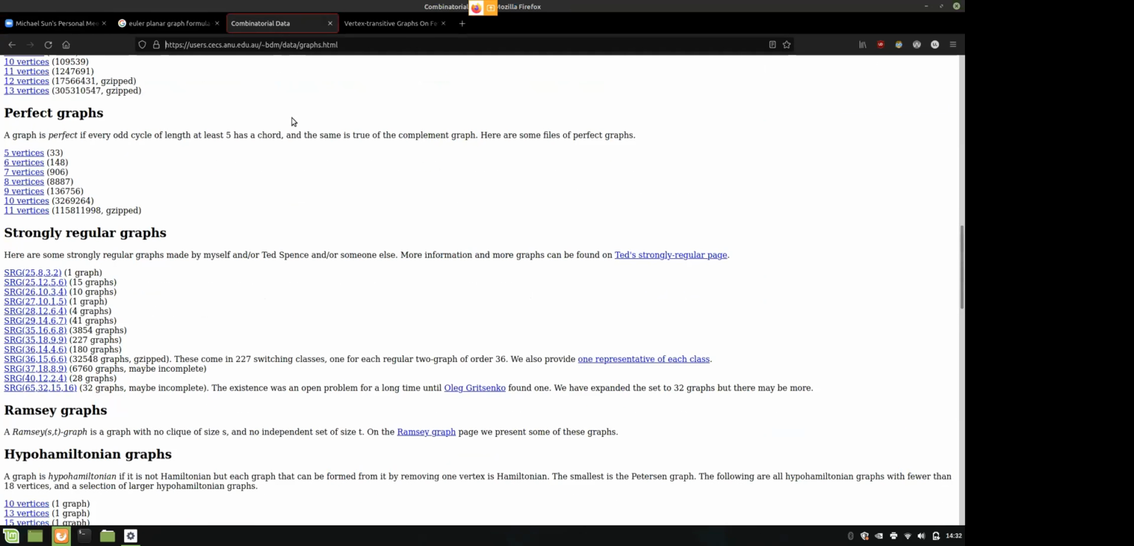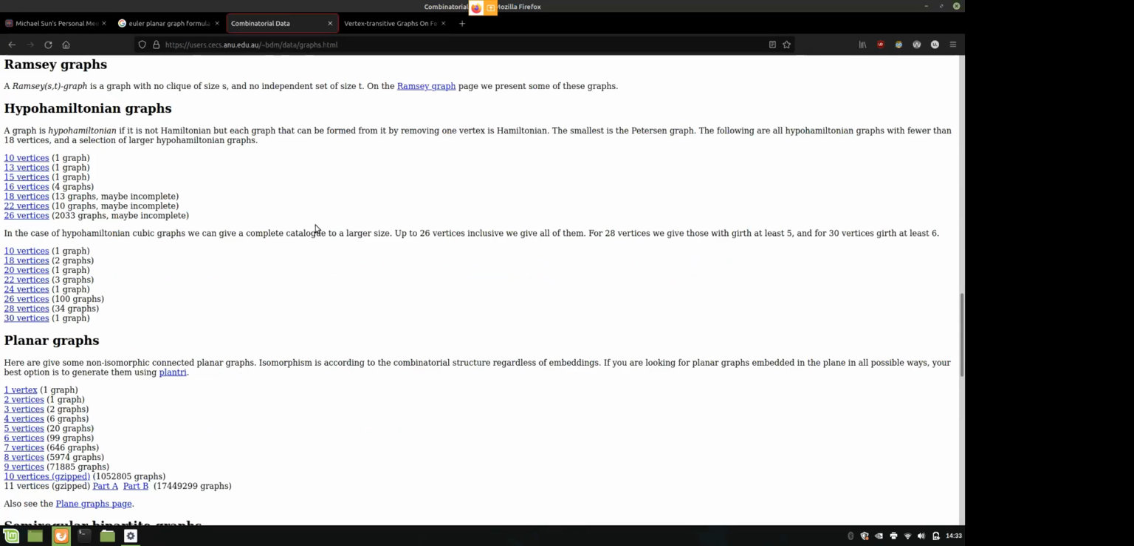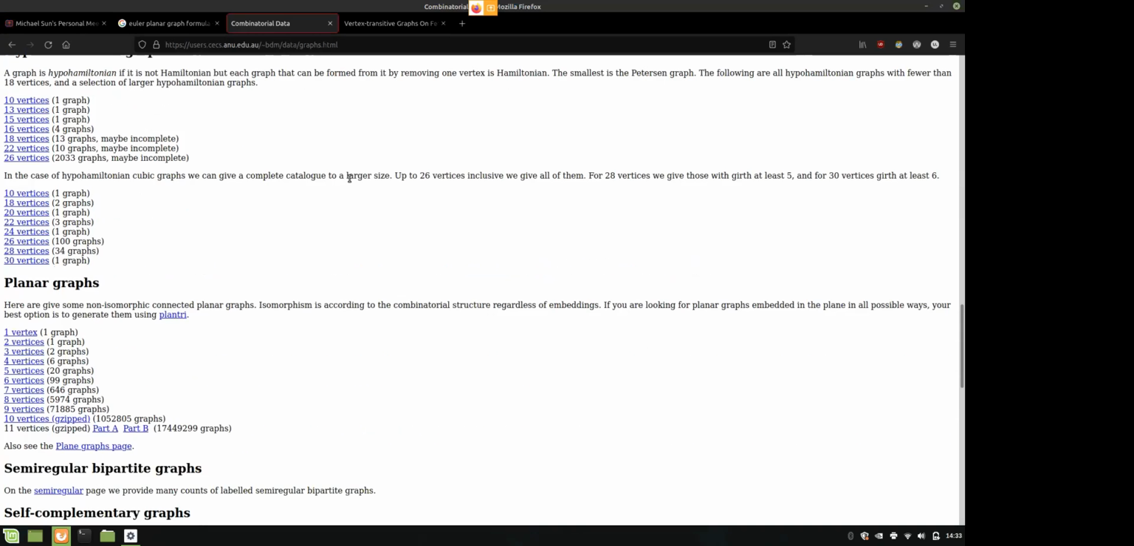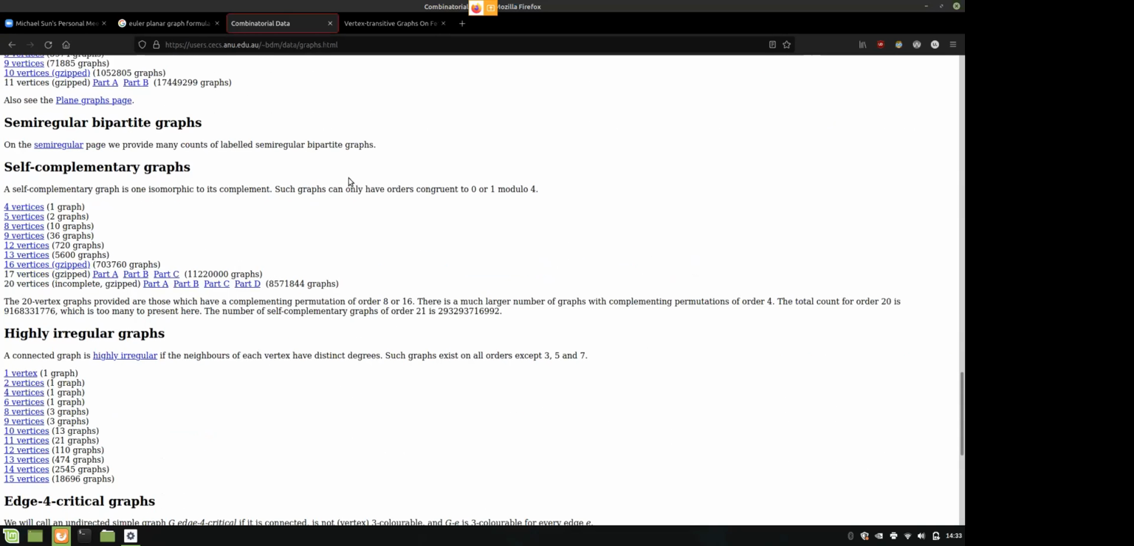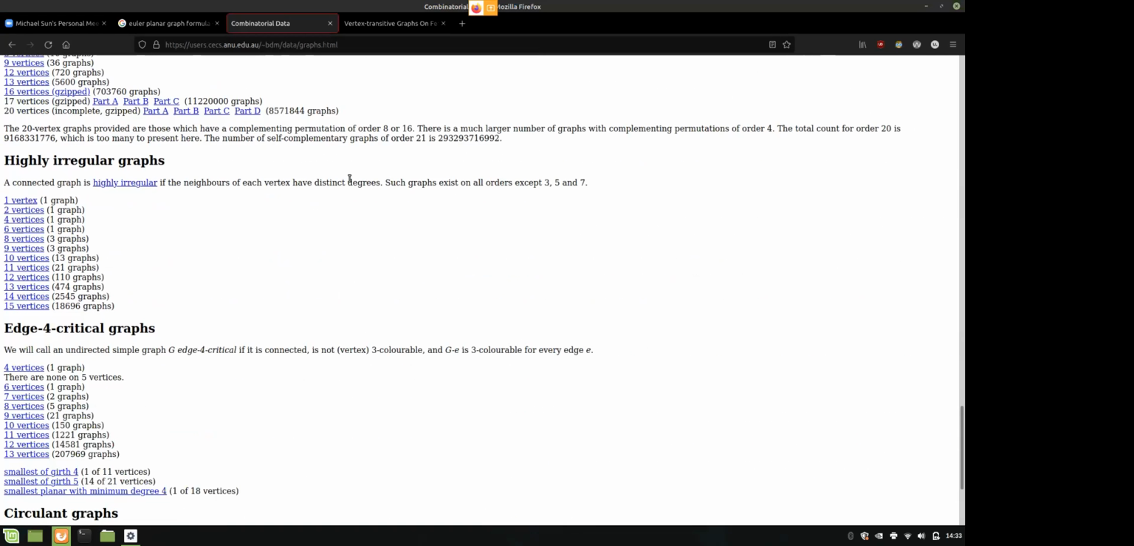I thought a bit less bad about our naming convention. We just have perfect graphs. What does that even mean? Every odd cycle of length at least 5 has a chord. It's so specific. Micro-Hamiltonian. Cool. Highly irregular.